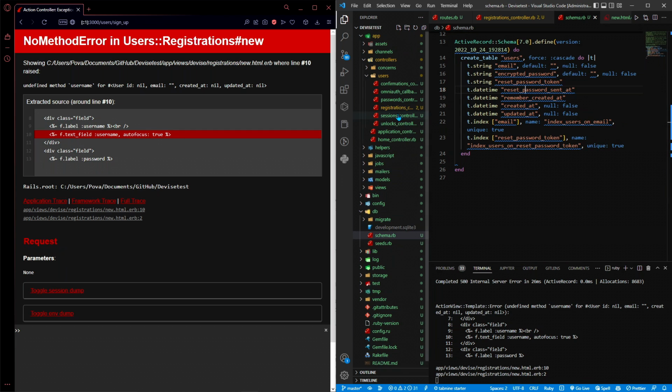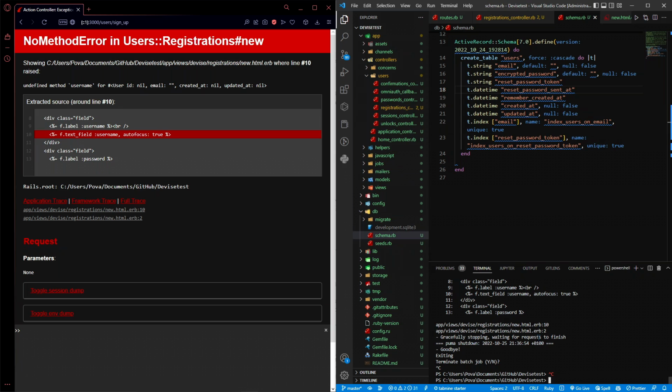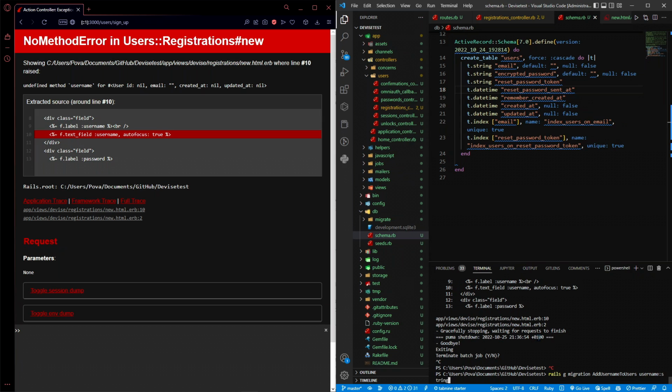But nowhere does it specify username, and we have to have username as a column in the users table. To fix this, what we need to do is stop the server and create a migration. So run the command rails g migration add username to users, username string. And make sure it's spelled out exactly like I'm showing you right here.